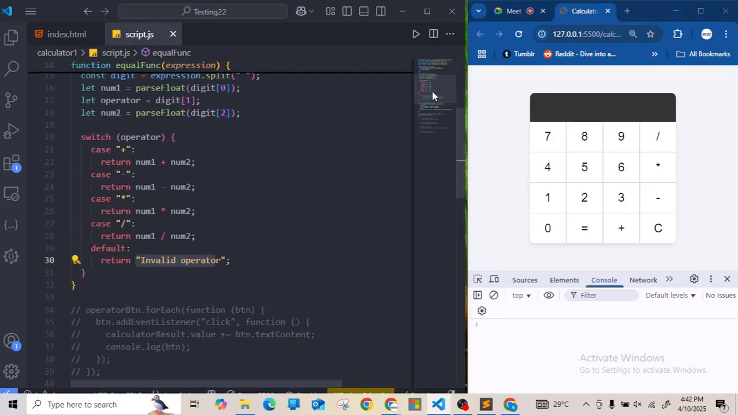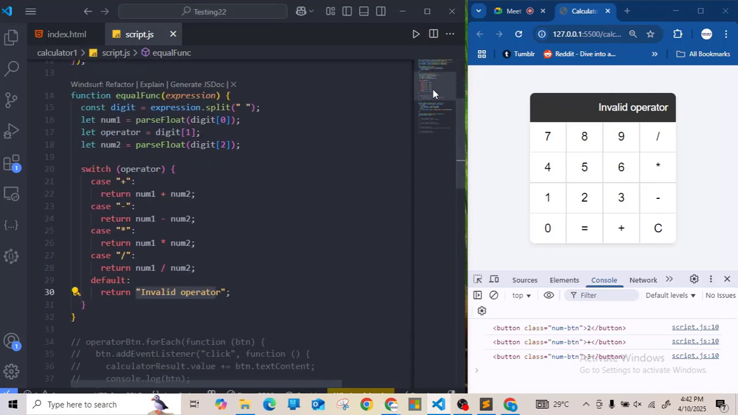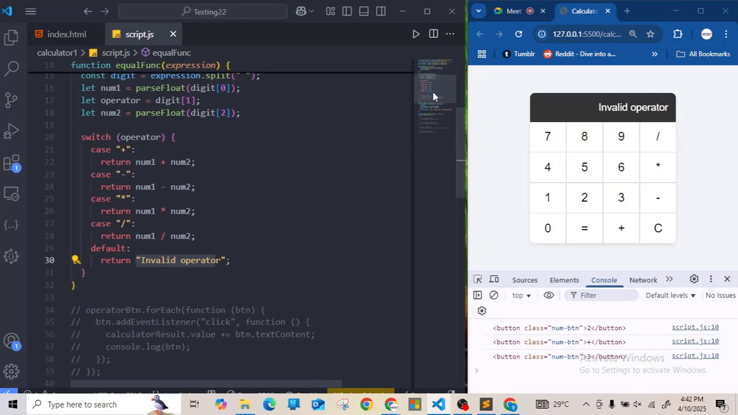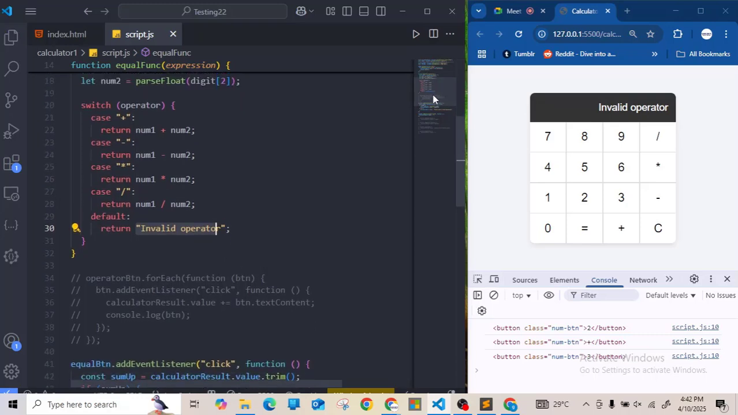Now, let's see whether it will show us undefined again. Say 2 plus 3. Invalid operator. Because he's saying here that he's not recognizing any of them. What is going on? Why is he not recognizing any of them? He said it is invalid operator. What is going on, Seth?